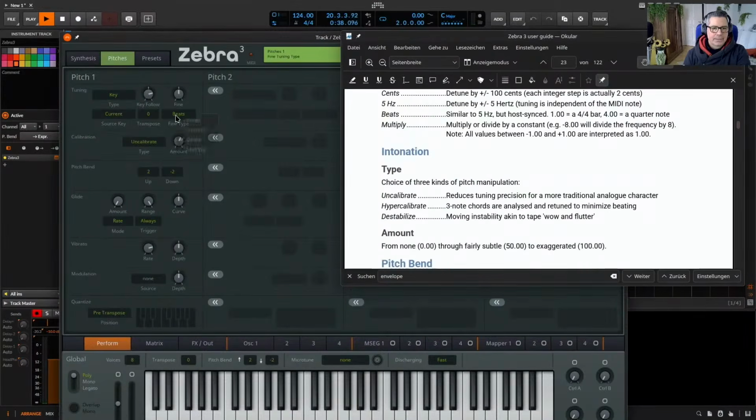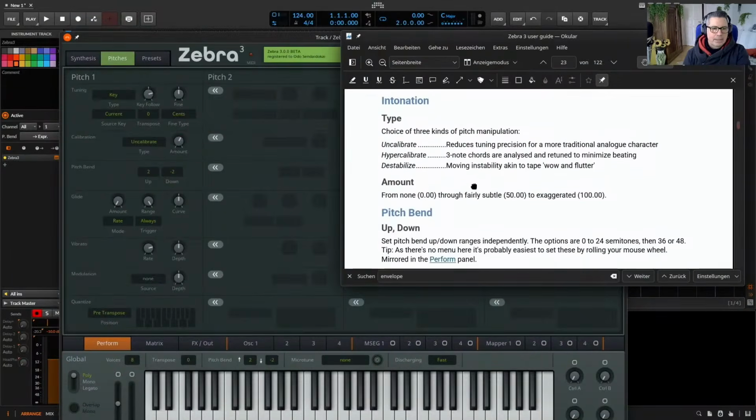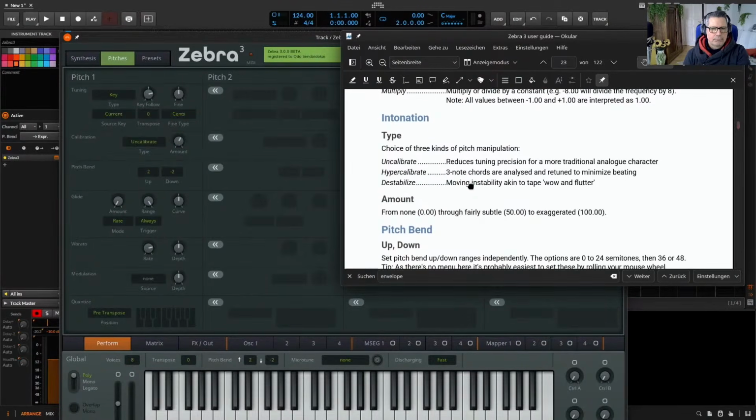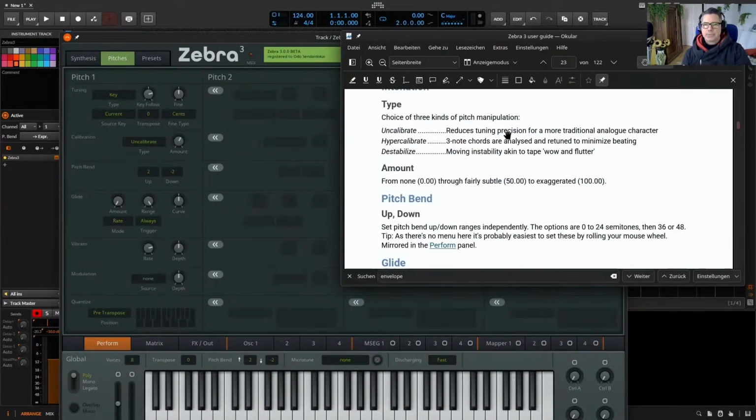Okay. Intonation. Where's intonation? I think this is still calibration here. Type. Uncalibrated: reduced tuning precision for more traditional analog character. Oh, nice.